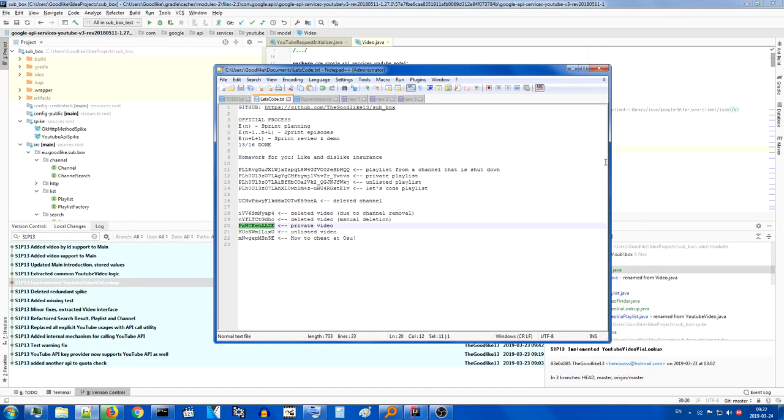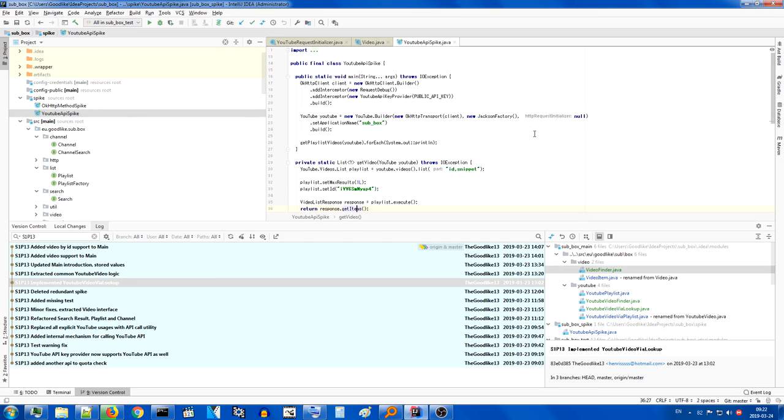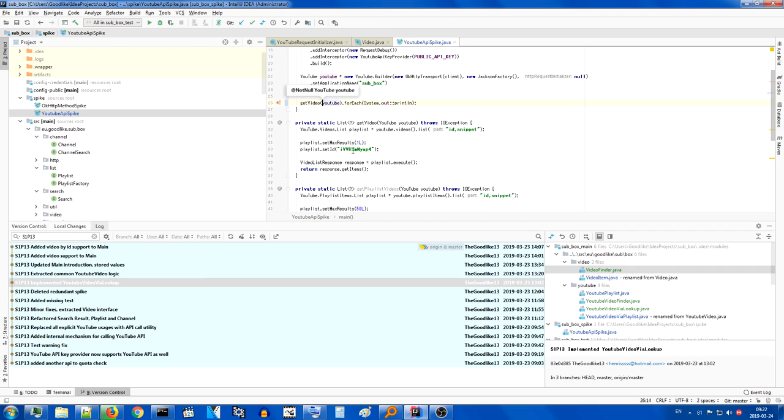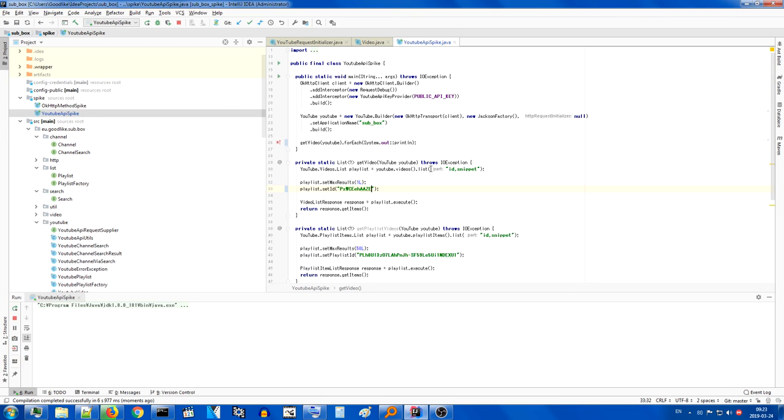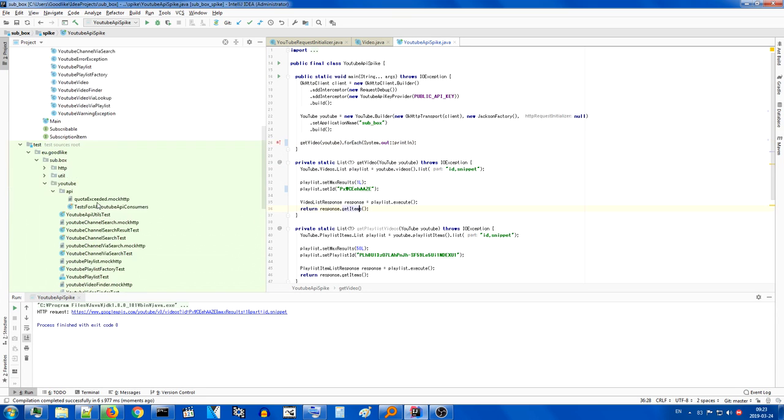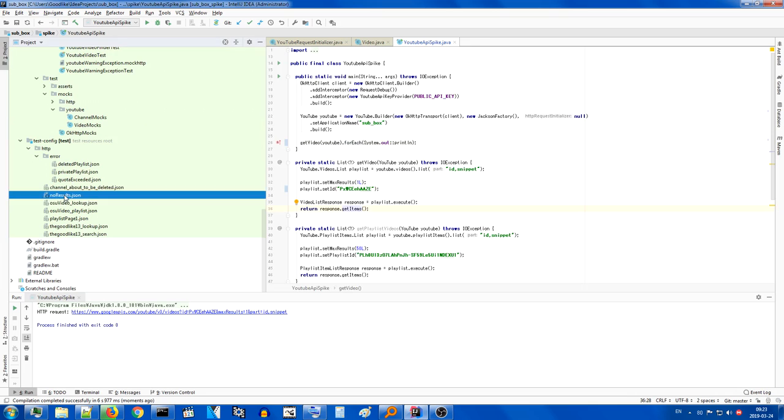So let's say a private video, right? You maybe would expect that a private video would give you some information that says, hey, it's private, or give you invalid resource. But because this API works as a list, it instead just returns an empty list. As you can see, now nothing was printed because items was empty. There was nothing to print. There were no items.